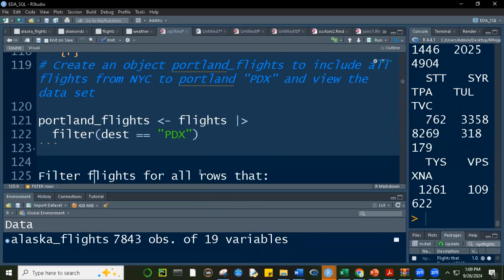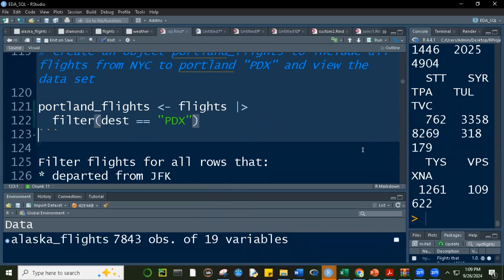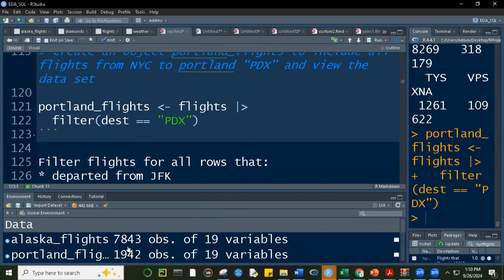Okay, so this is the function. We're creating this object, Portland flights, and then use the same object flights, and then filter where the destination is equal to PDX. And then we run this, and Portland flights is 1942.